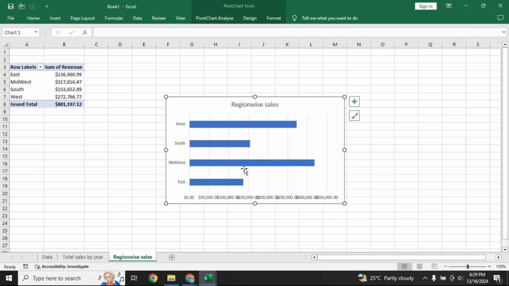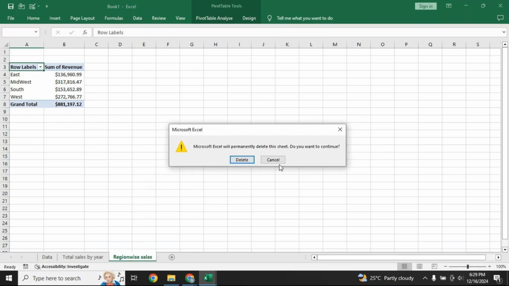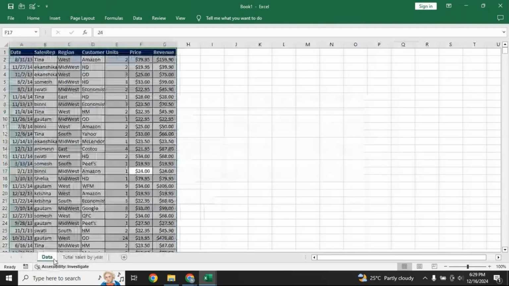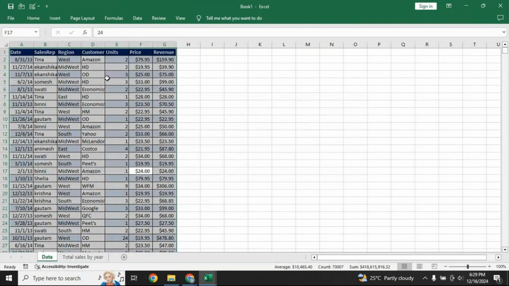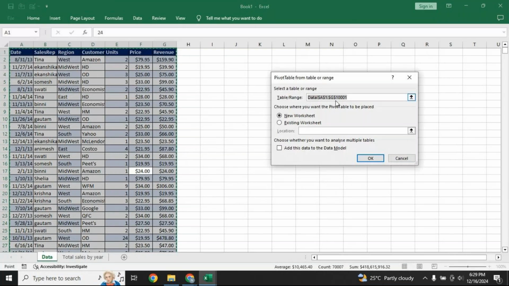Ma'am, can you show it again, ma'am? So I'll go to the data sheet. I have to create the region wise sales now. I'll select the table, go to insert, pivot table from range. I wanted to put this region wise sales in a new worksheet. So I'll select new worksheet and click on OK.